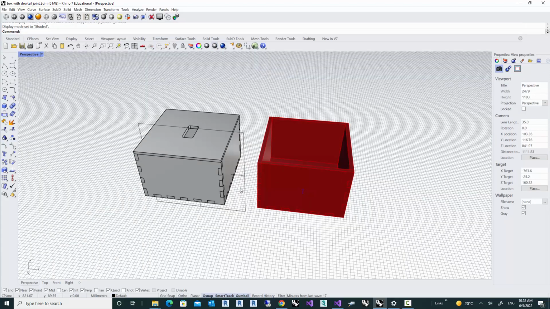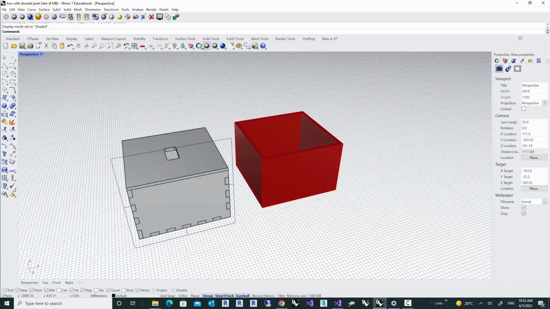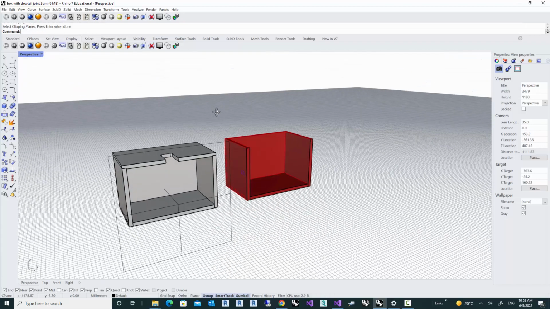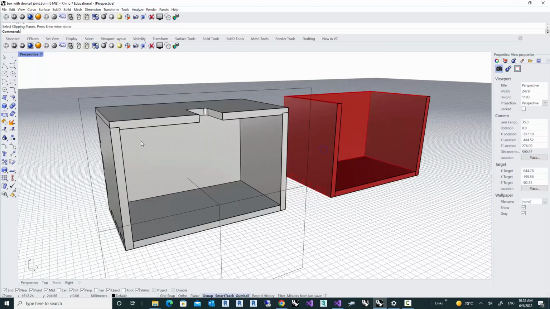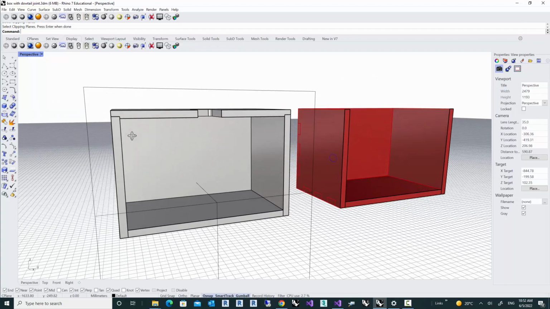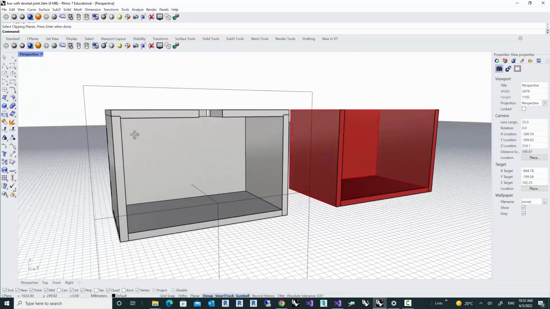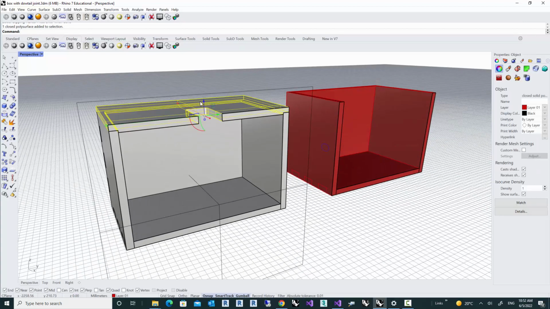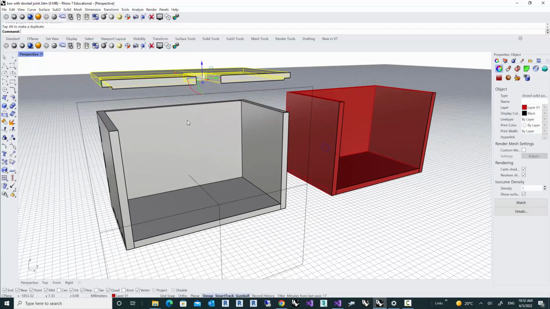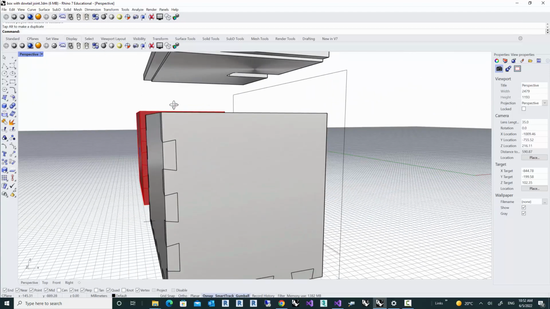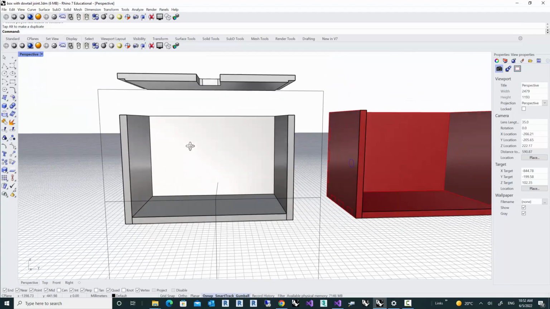I can show you some details of this cap here. The cap is also done with a nice little detail that it can engage with the opening of the box. It's basically a lap joint, and the lap joint is done all over the cap. So let's see how we can do this.